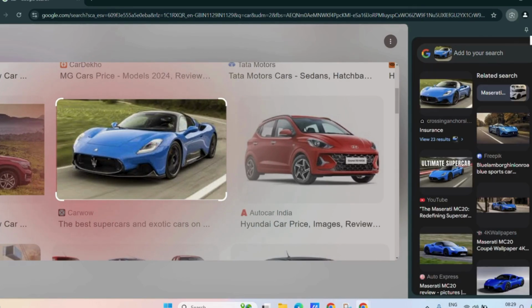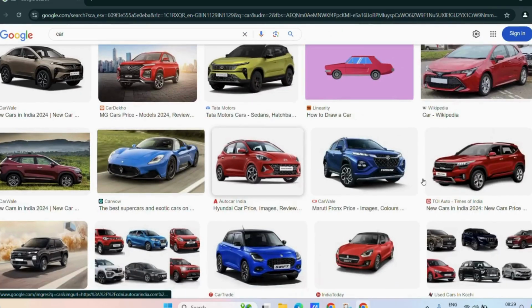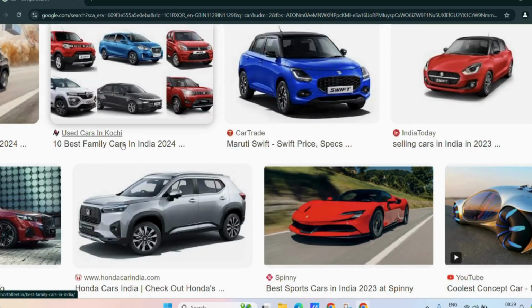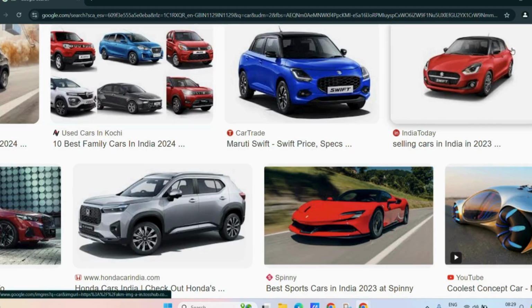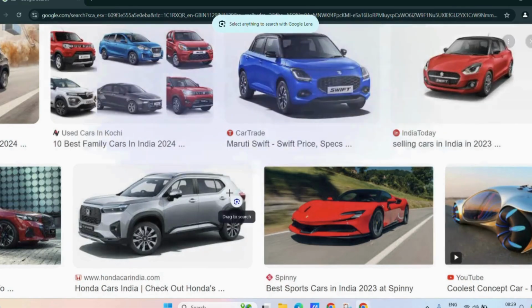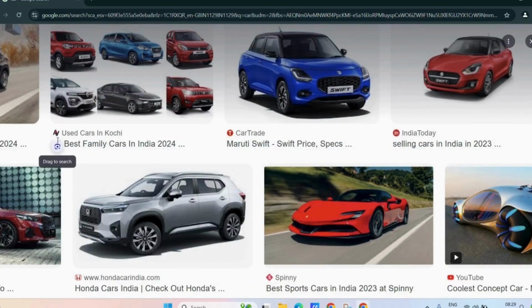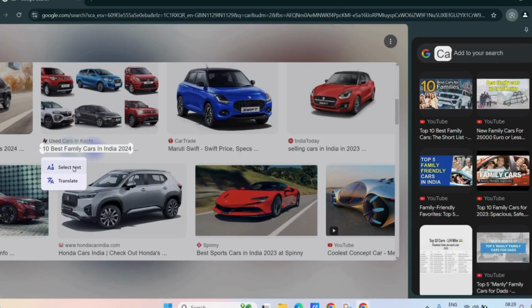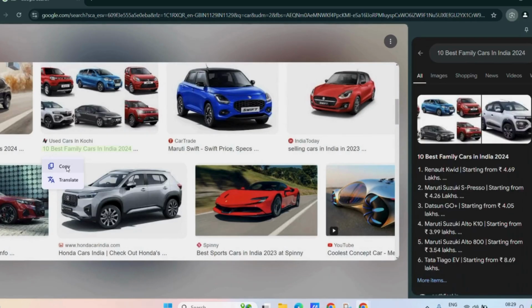Now, let's try to extract text from the web. For example, this particular text here is not copyable. You can't copy it. So, let's see how to use Google Lens to copy this particular text. Simply follow those previous steps and click on the search with Google Lens. Now, just snap this particular text right here and you can see the select text option. Click on the select text option and you can choose to copy it or also translate it.